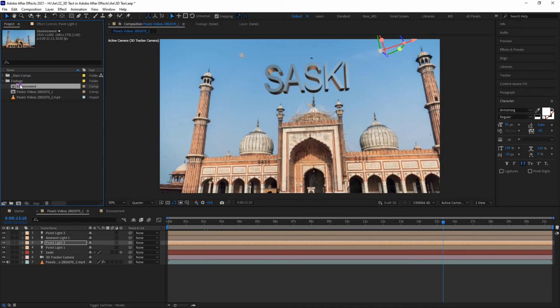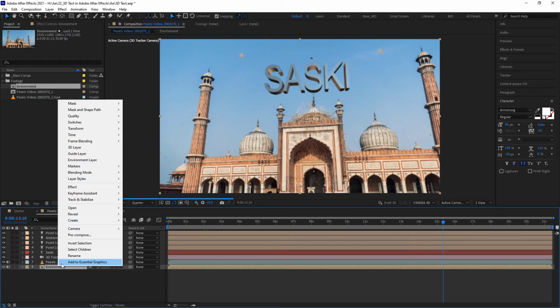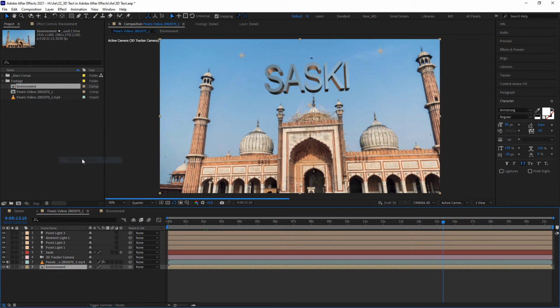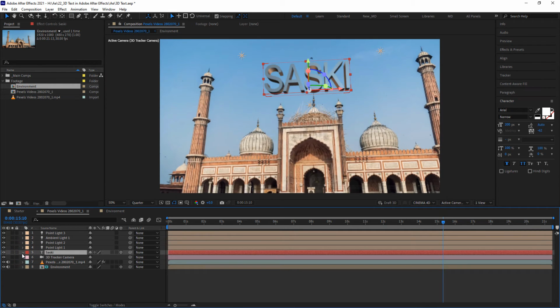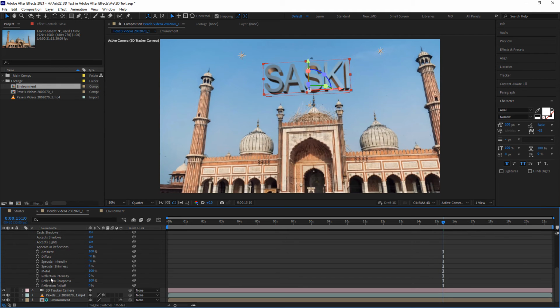And then what I'll do is I'll pull this composition down into my project. I'll right click on this and choose environment layer. And I want to go into my material options on my text. I can set the reflection intensity, and I'll start to pick up some of the details of my environment layer. The environment layer creates a 3D sphere around all the objects.